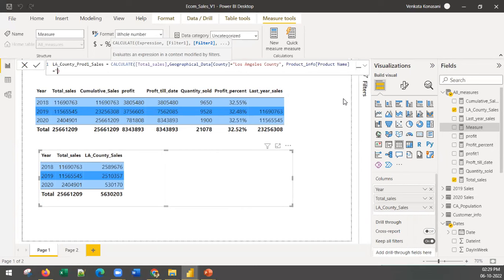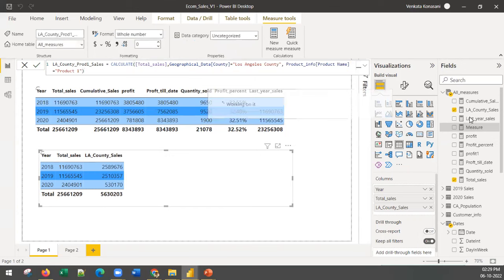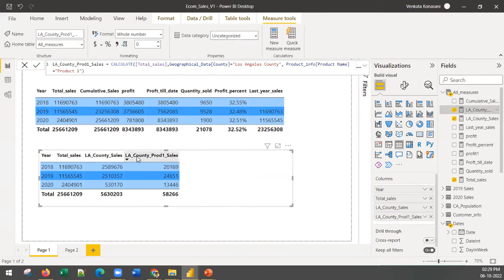Product name is product one. It has to be exactly the same as the one that appears. Product one. That's the second filter. We have given two filters here. First filter is on geographical data. Second filter is on product one. Now that's the new column that is created. So now if you bring that in, how does that look? LA County product one sales is this much. This is full sales, sales in LA County in a particular region. Sales in a particular region for a particular product.